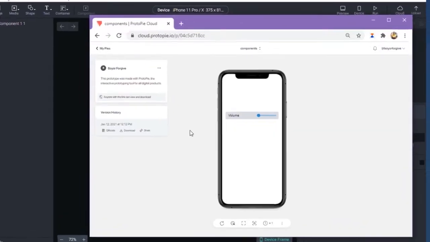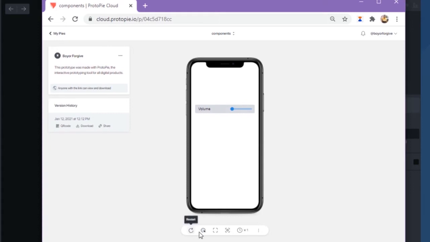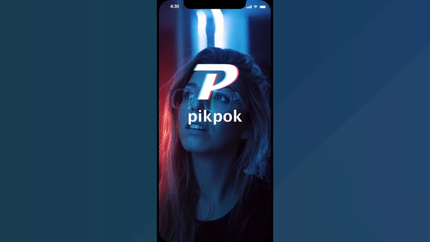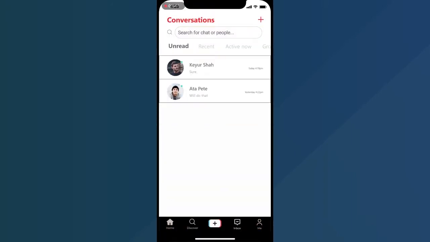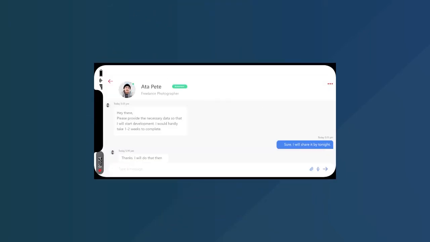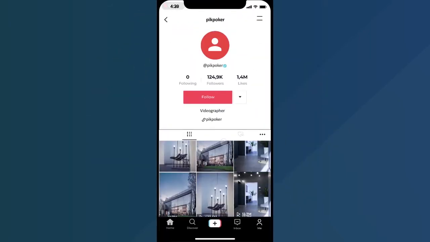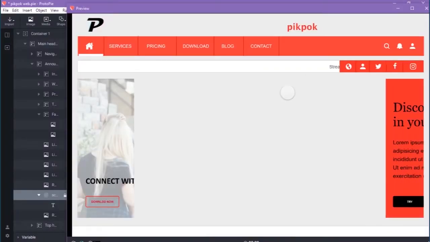I will show you how to share your prototype with others and all other fun tips and tricks to make your prototyping easier and more fun. And even a section on the real-world prototyping of an app, and website project.